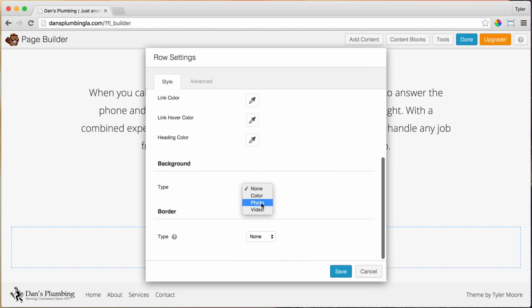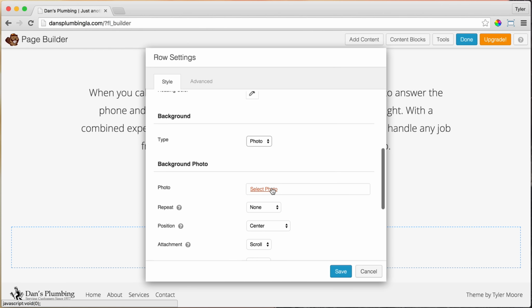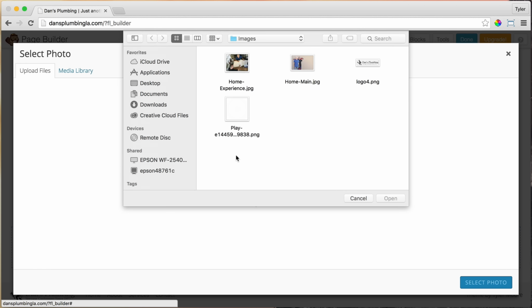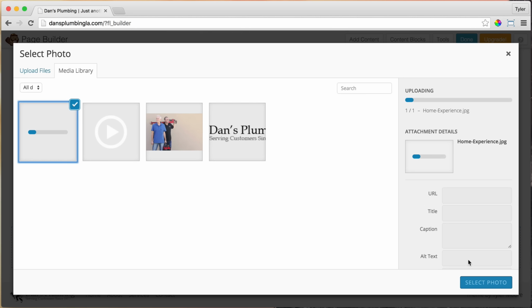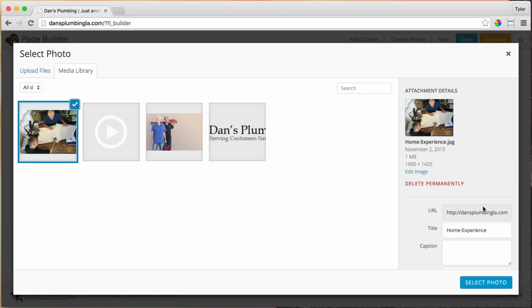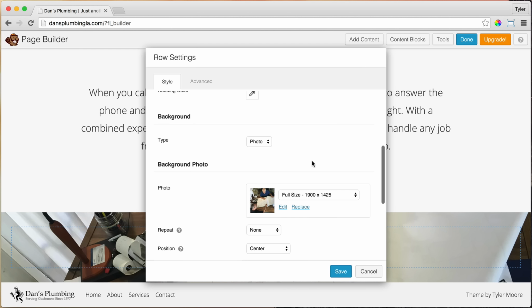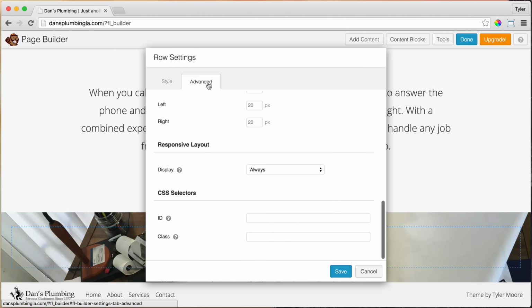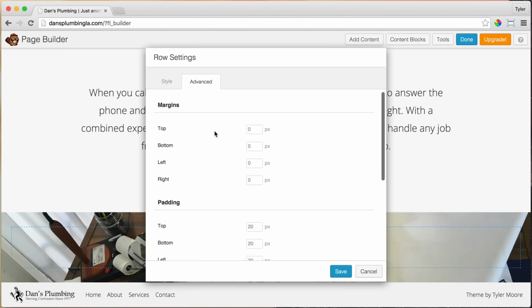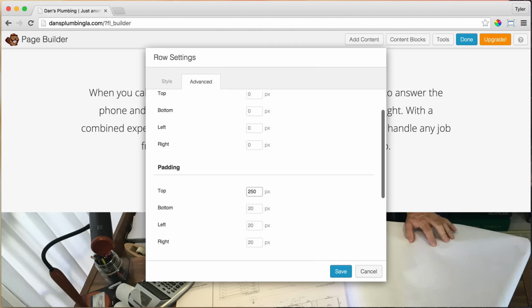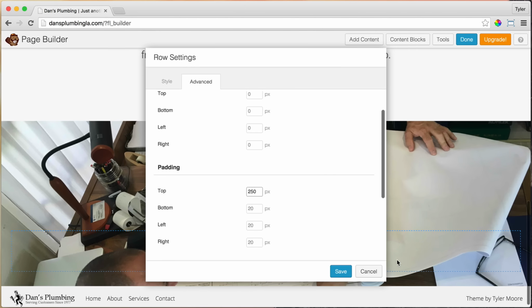Once we've done that, let's add in an image to the background. So background, photo, and select photo. Then we want to upload a new file. There it is. And select photo. All right, once we've done that, it will add in. Go to advanced and scroll up, and for the padding, let's add 250 pixels to the top, so it adds in a little more space. Once we do that, just click save.